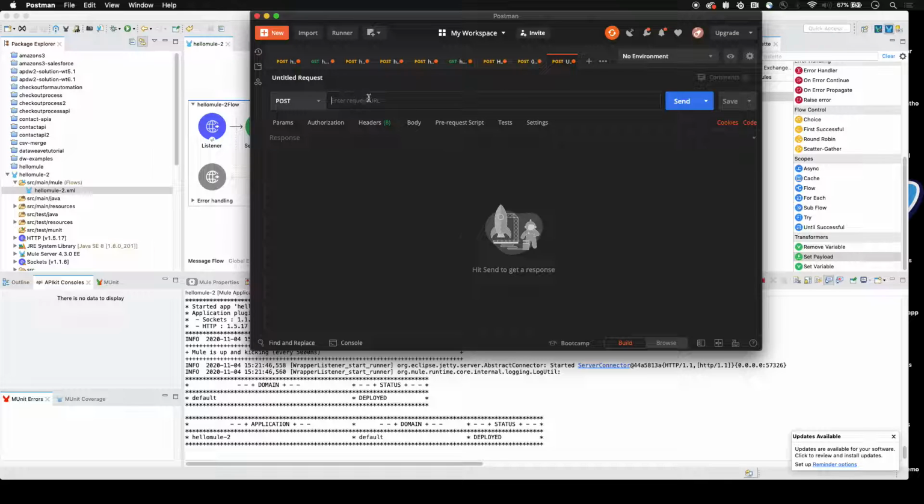So now we're going to enter our URL. We're going to change it to a post request. We're going to type 0.0.0.0. We're then going to add the port number, which we've defined in our HTTP listener. Then we're going to add the endpoint name, which is Hello Mule. We're then going to click the send button.